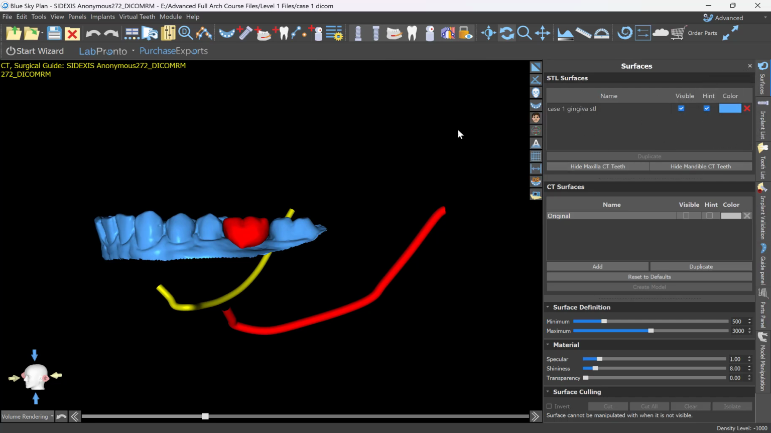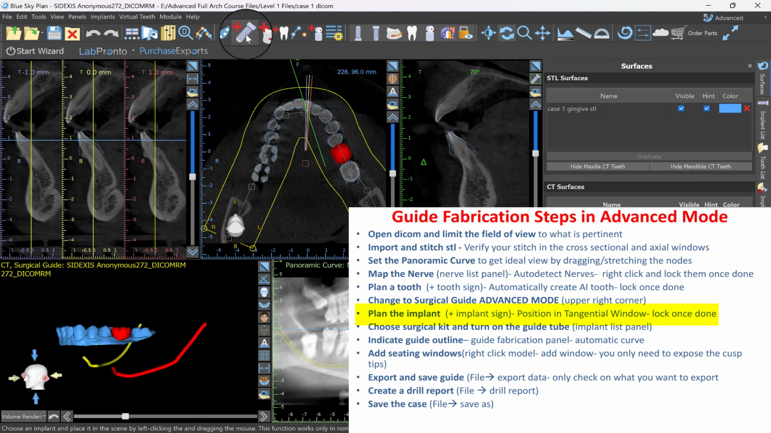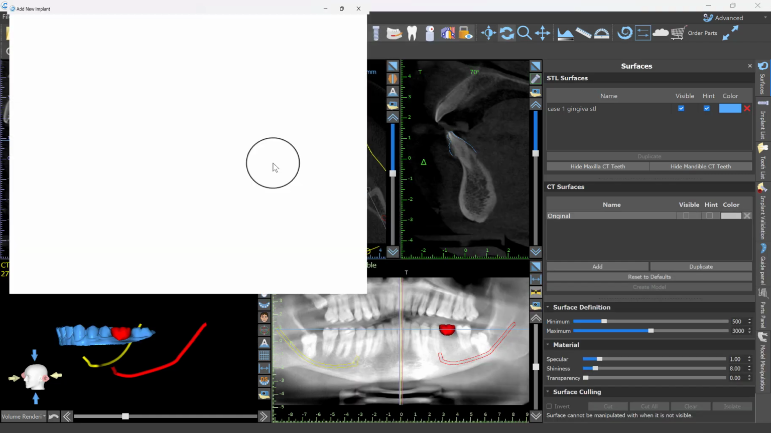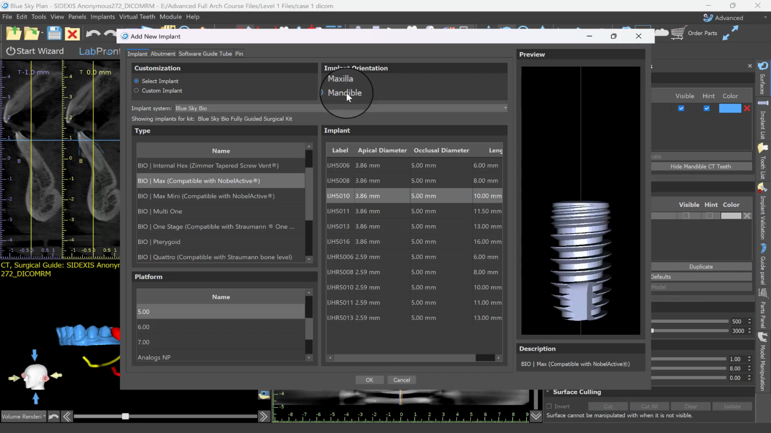Now when I do that, I've got a whole lot more functions up here at the top, right? And now I see an add implant button. So I'm going to go ahead now and add the implant. So when I click this, I can tell it this is a mandible, right? If I left this on maxilla, then when I drop it in, it's going to be upside down, and I could spin it around and that would be okay, but just go ahead and click the jaw orientation that you're working on. I know from planning this previously, this was a 5 by 10 millimeter implant. Okay, so I'm going to choose a 5 by 10.